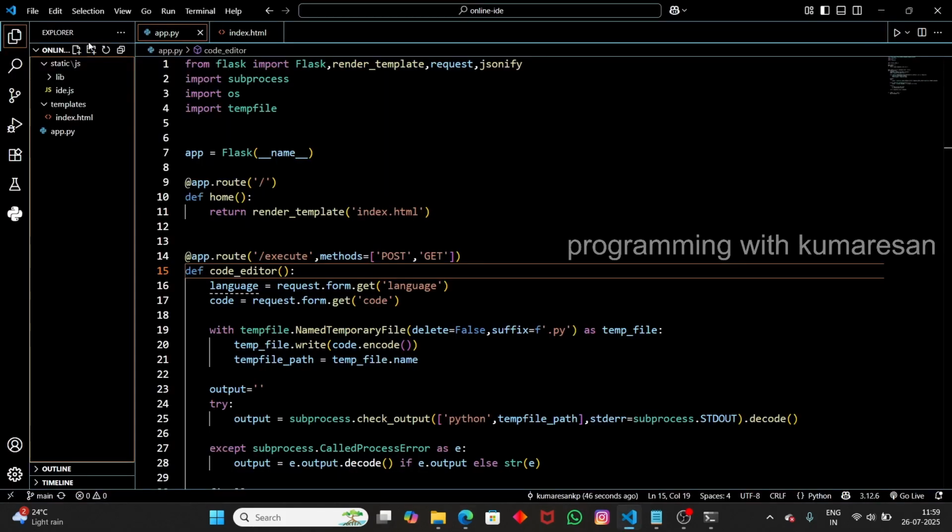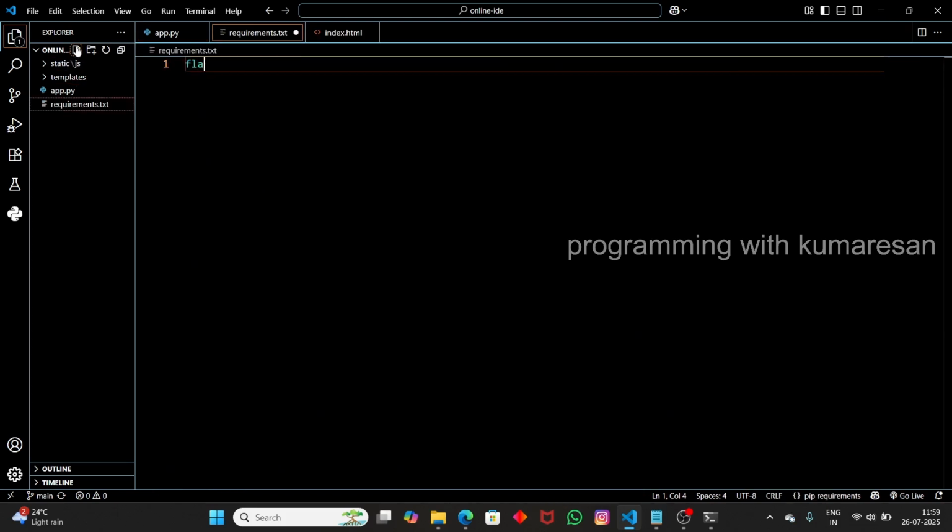The first file that we have to create is the requirements.txt. So inside this file we will put all the dependencies that we need for this project. The dependencies that we need are Flask and Gunicorn only. So this is enough to deploy on Vercel.